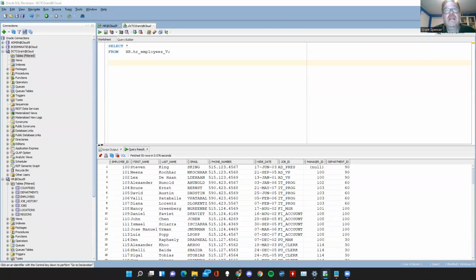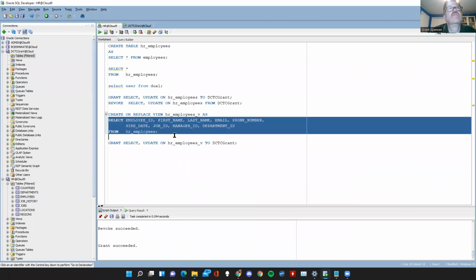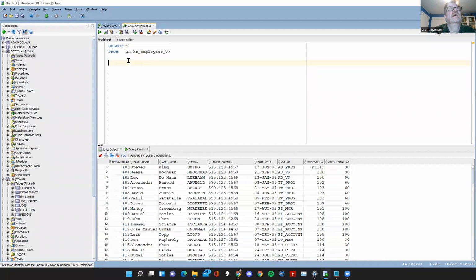All right. Can you update through a view? Well, if the view is pretty simple, which this one is, you certainly can. I can say, for example, update HR.HR employees view, set the first name equal to Grant, where the last name is equal to King.